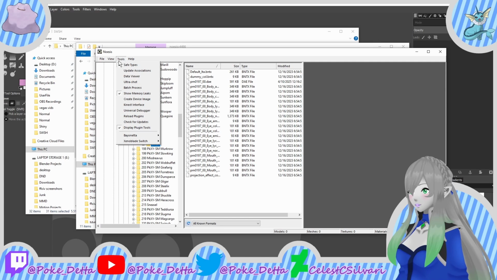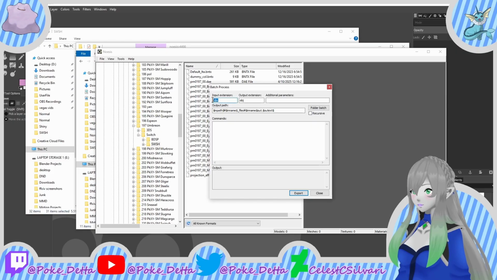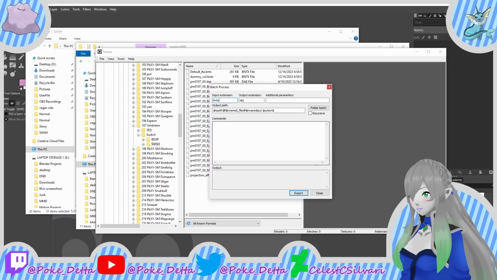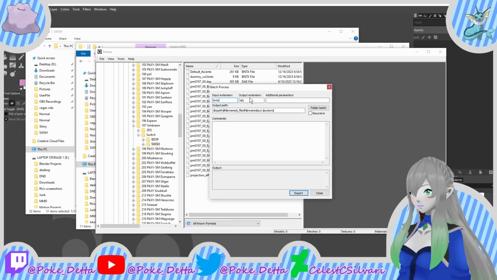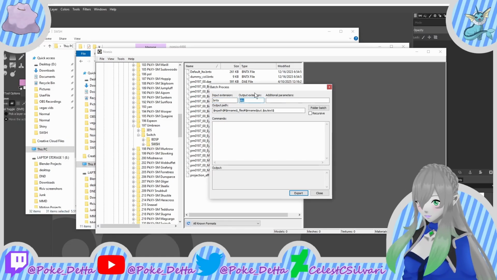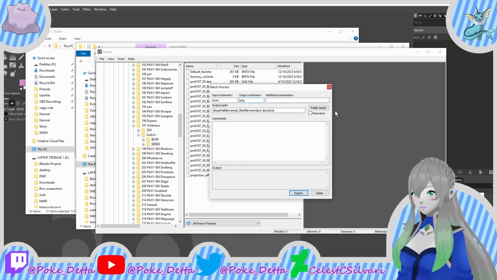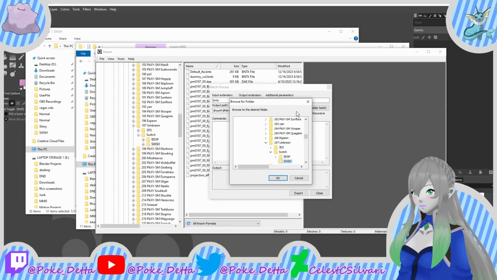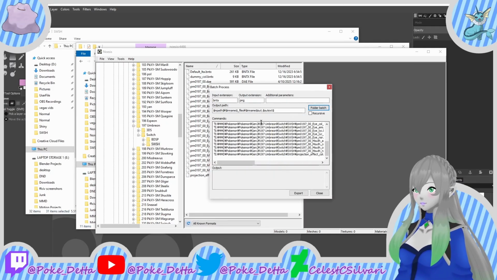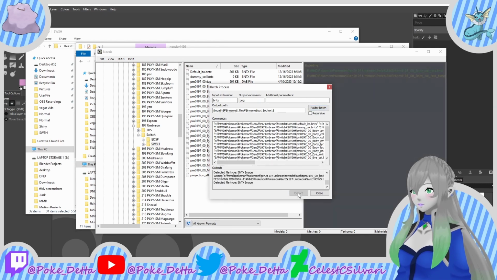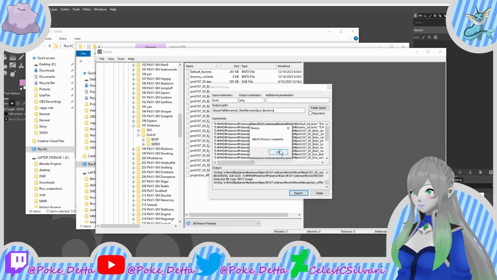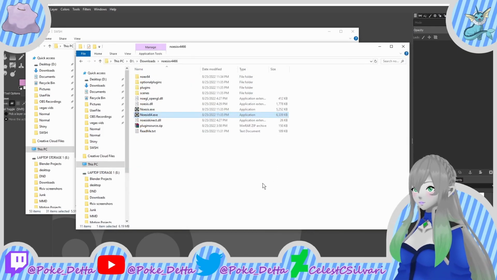Now what you want to do is go to Tools, Batch Process, and you want to name this one BNTX, and you want to export that as a PNG file. Go to Folder, Batch, find and just leave it alone because it's already selected your folder. And as you can see, all of this is here. Just click export, and then when it's done, click OK, click close, and you don't need that anymore.